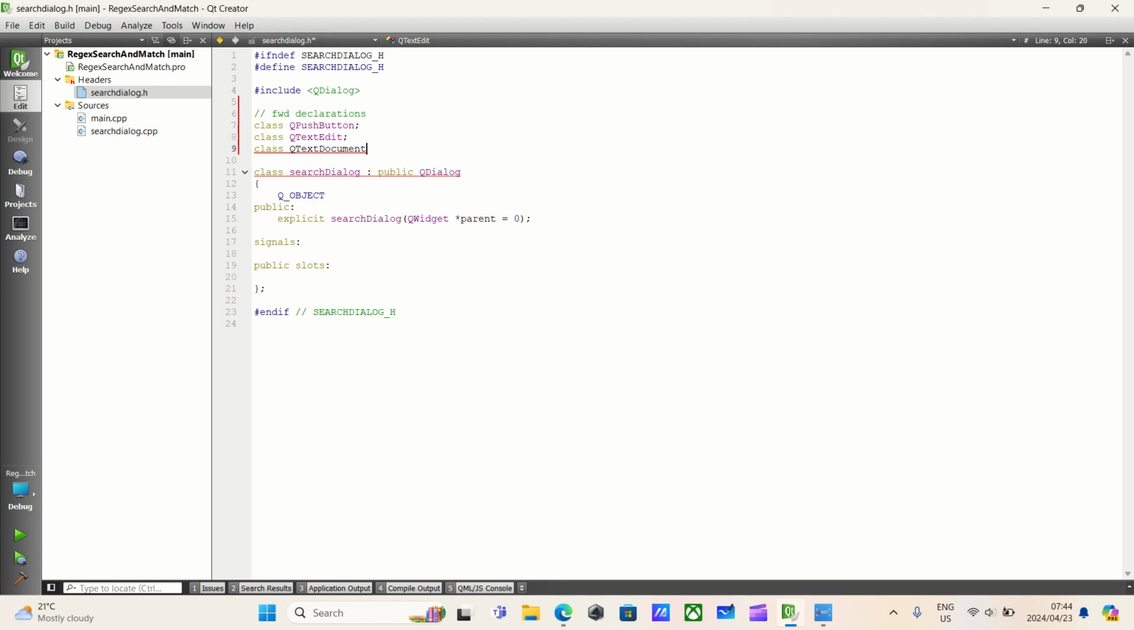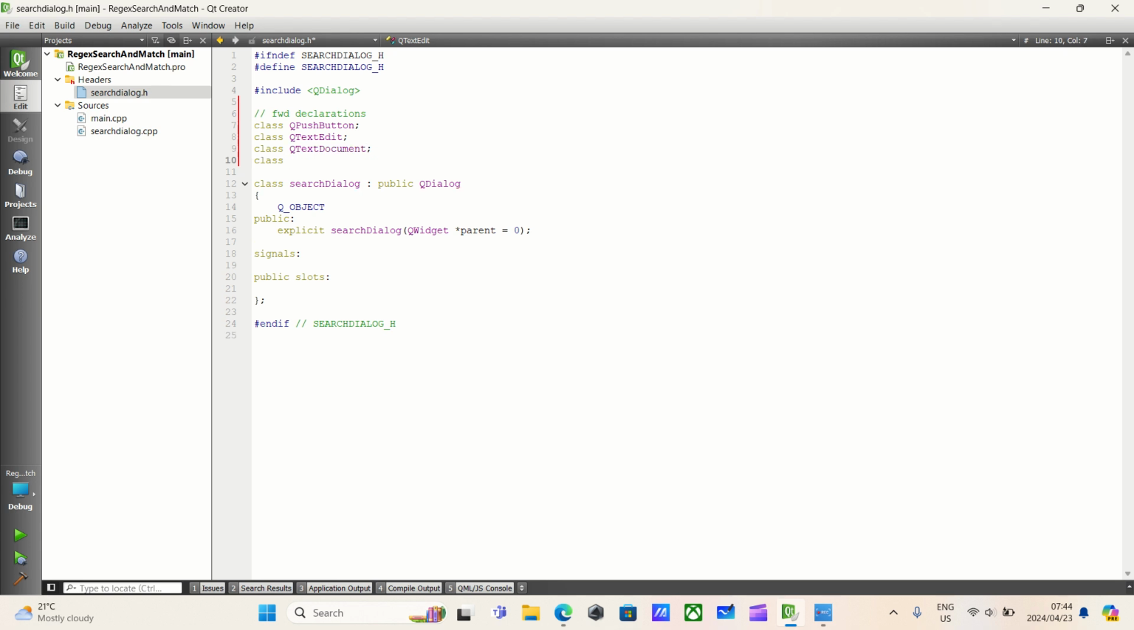QDocument and a class of QTextCursor. Now this is not a beginner tutorial, so I will not be holding your hand and going through everything. If you're unfamiliar with QtCreator or if you lack basic programming knowledge, you can check out my channel for other videos, where I explain QtCreator and the majority of widgets in more detail.